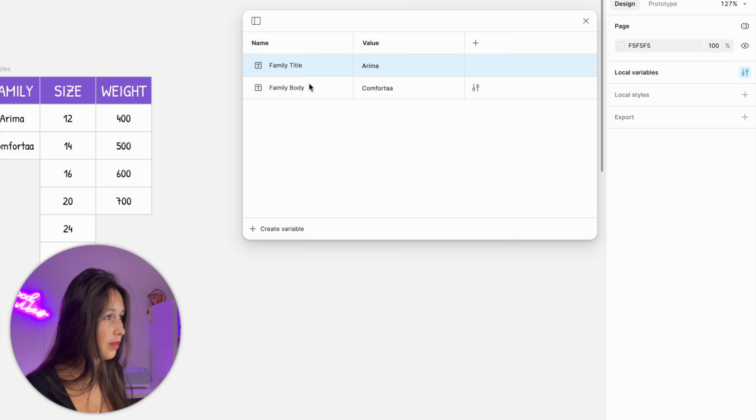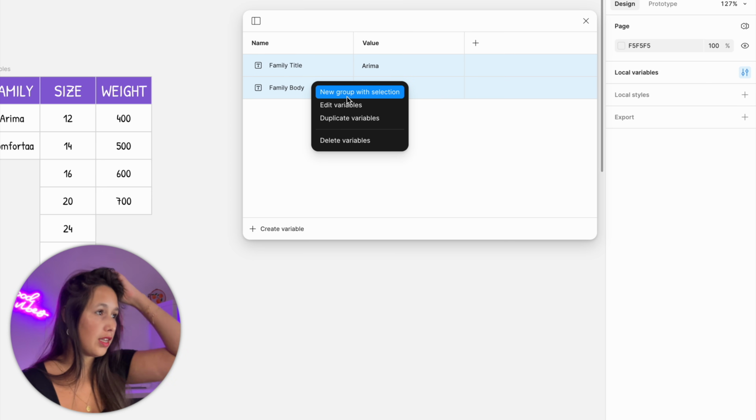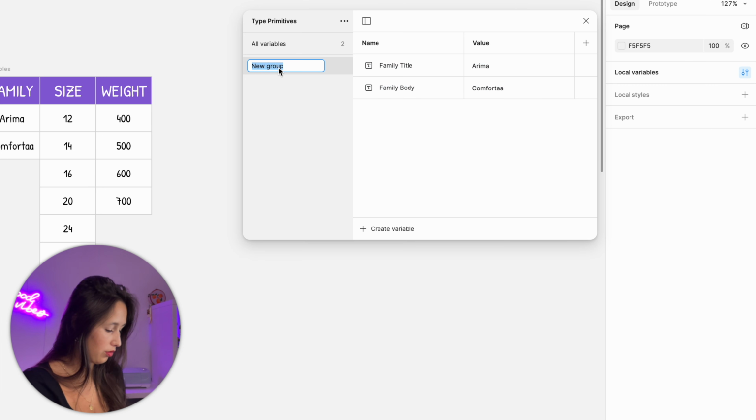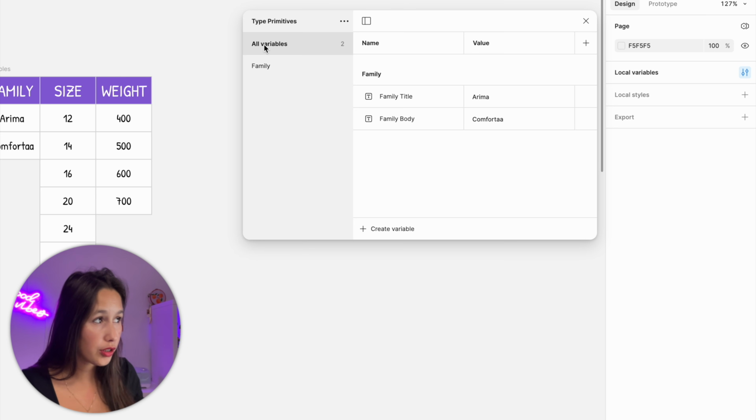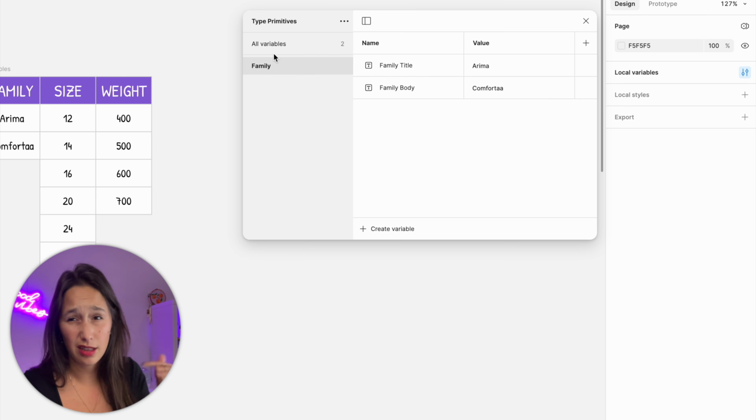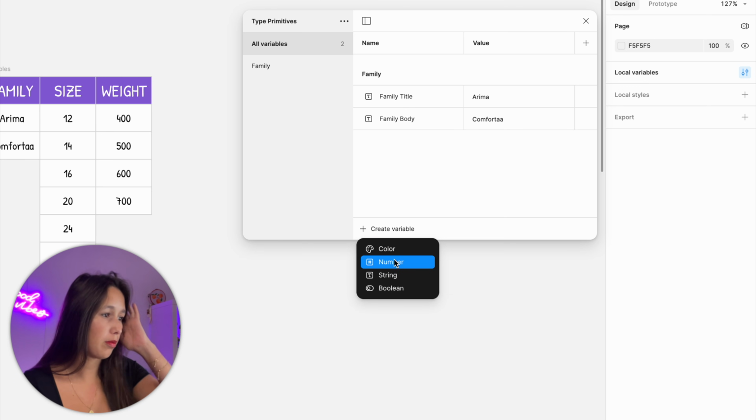And this is going to be called family body and it's going to be comforter. Yeah. I'm actually going to select both of these and put them into a new group. I'll call this one family. Now for my font sizes, I'm going to create a number variable. So I've moved into all variables, so I'm not creating it inside the family group. All variables, create variable number.